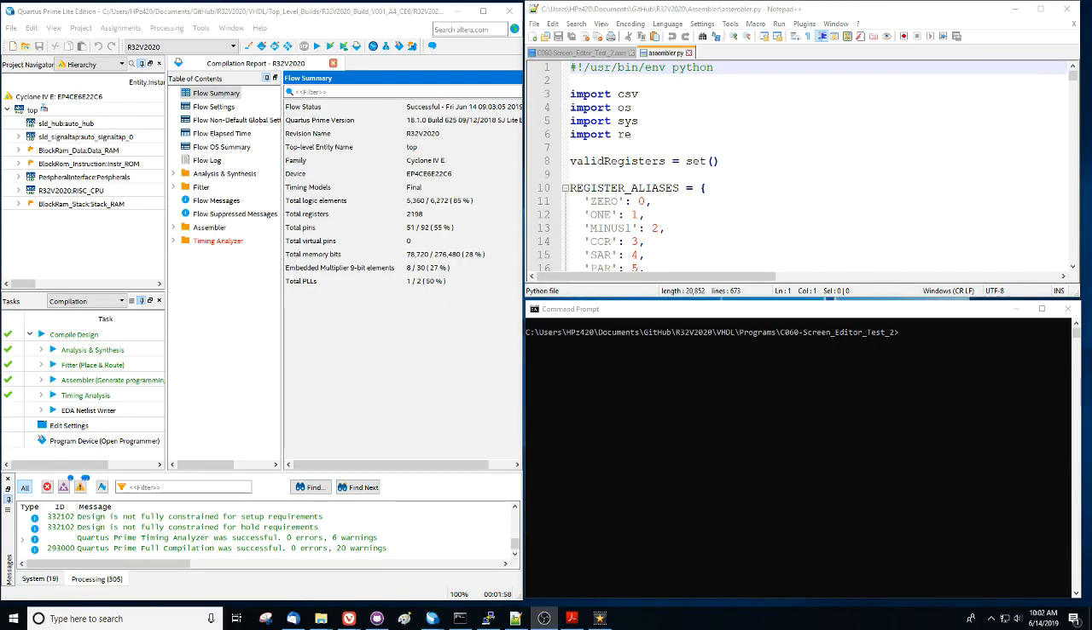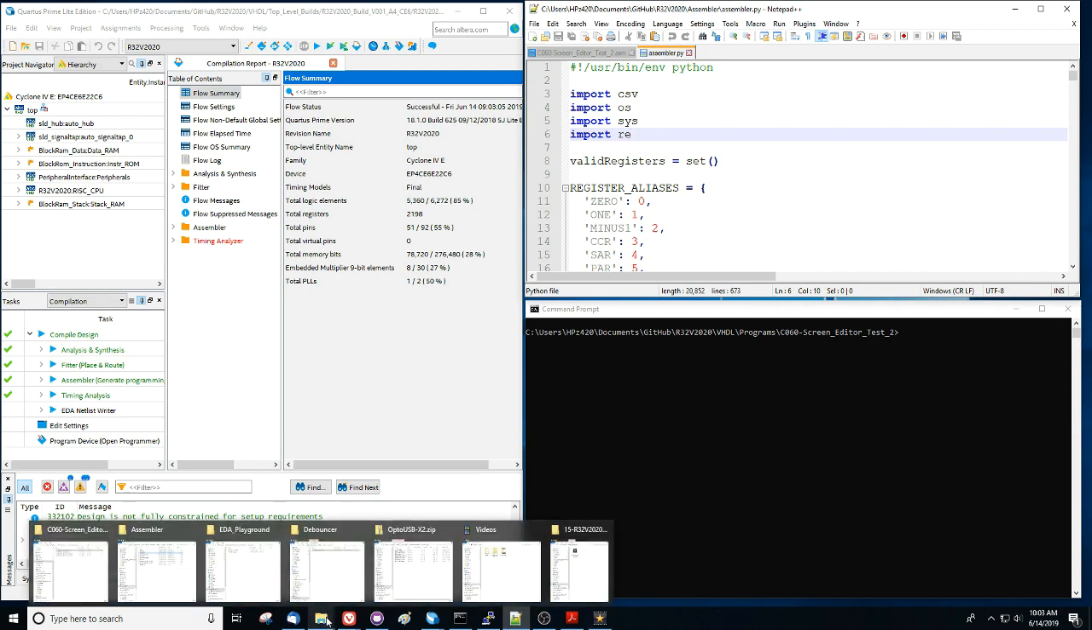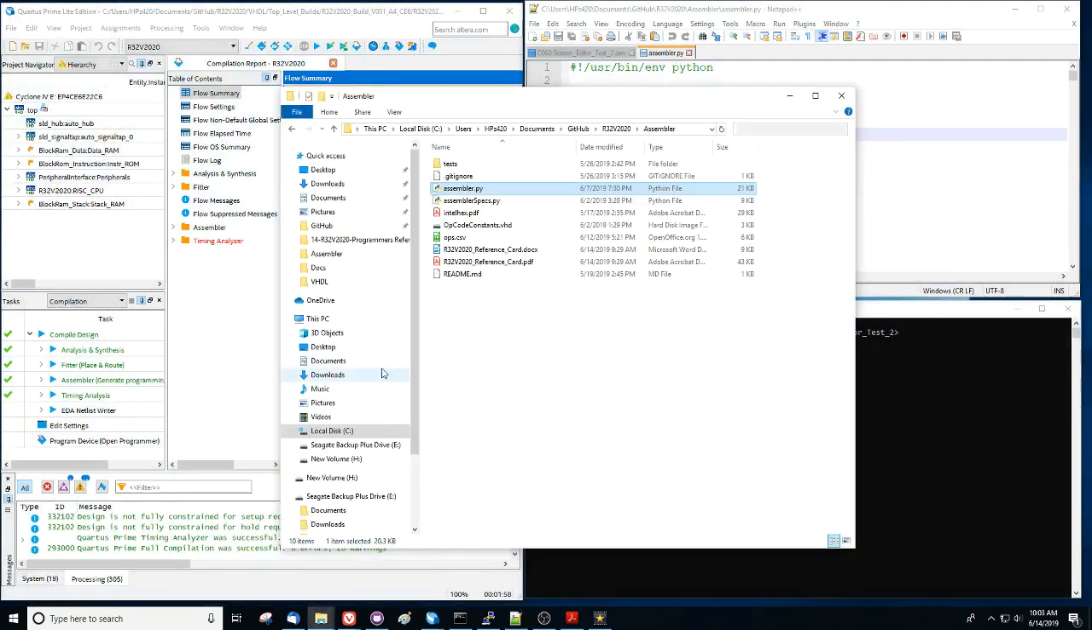We have an assembler for the R32V2020. Let's take a look at the workflow. In this case, the assembler is loaded into the tree that's in GitHub, and it can be found up there. It's a Python program, so you need to have Python installed to run it.